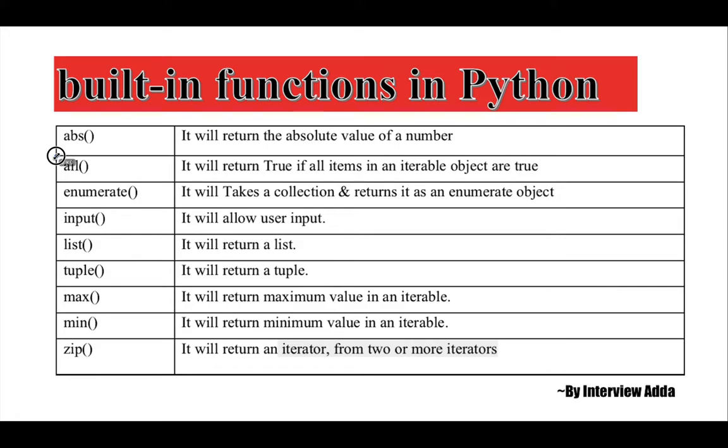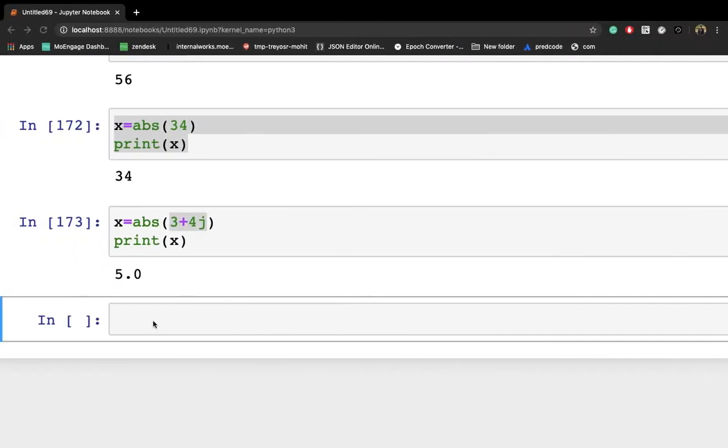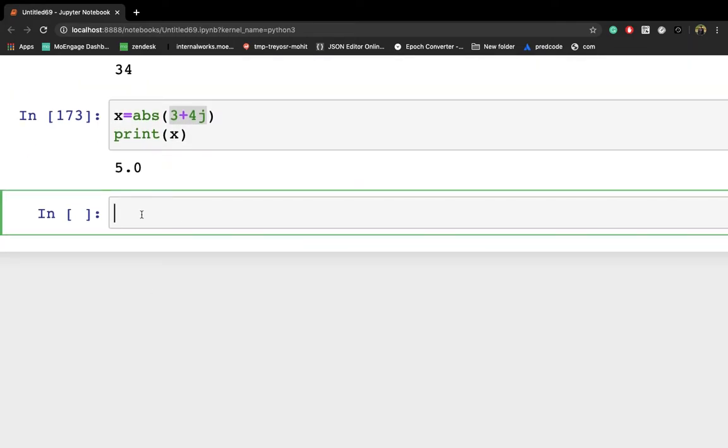So the next one is the all function. The all function will return true if all elements in an iterable object are true, otherwise it will return false. So we'll check how exactly it works. Let me write list1. Let me put a few elements inside this list: 1, 2, 3, 4, and let's say I'm writing Shashank, let me write True here, and let me write False here.